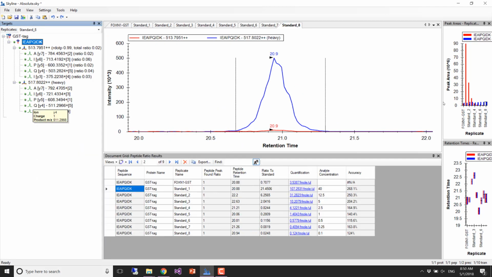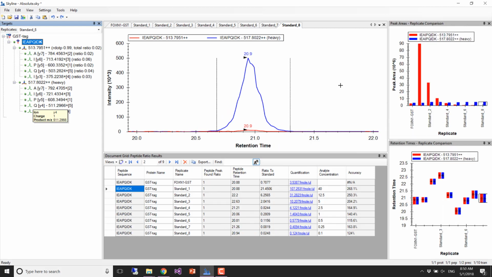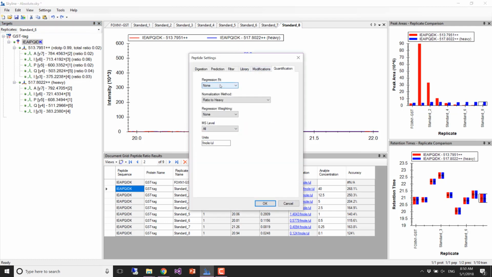All right, so let's actually do this calibration curve thing because we only have 10 minutes left. We just go to Settings, Peptide Settings, Quantification, and we're going to do a linear regression. We're going to leave no special weighting for the moment, but we'll come back and look at what happens if we change the weighting. Okay? So click OK.